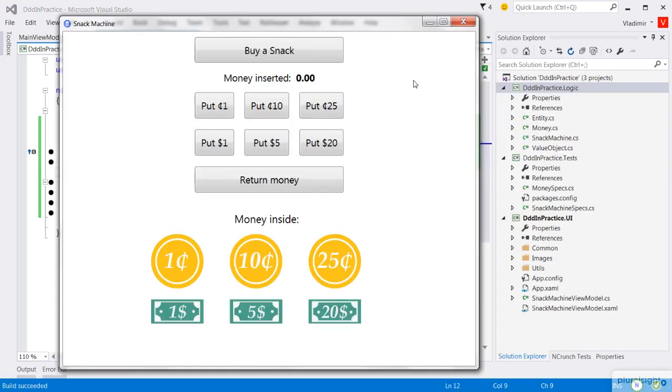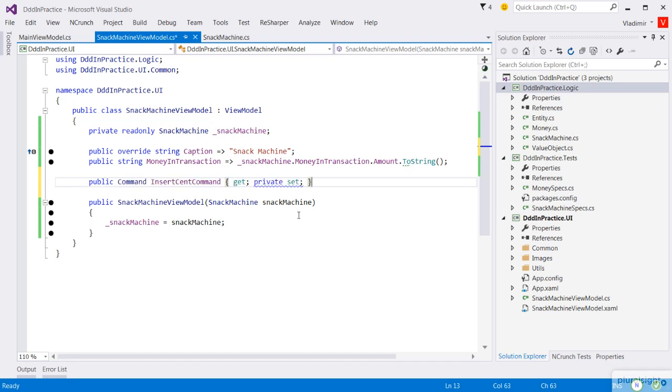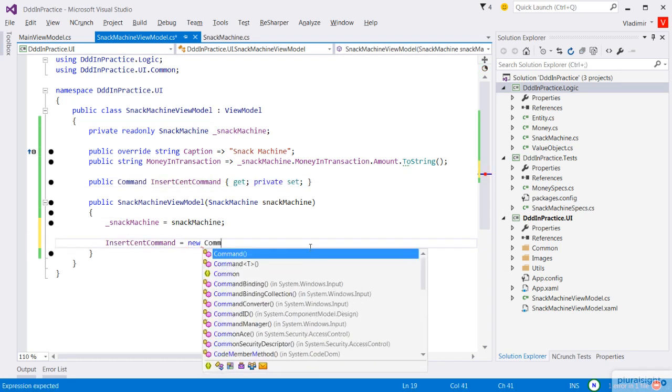Now, if we run the application, you can see the money inserted is displayed and is currently 0. The problem is that it doesn't change if we try to put money in, so let's fix that. The button that puts a single cent into the machine is bound to the insert cent command, creating a property for it and defining it in the constructor.